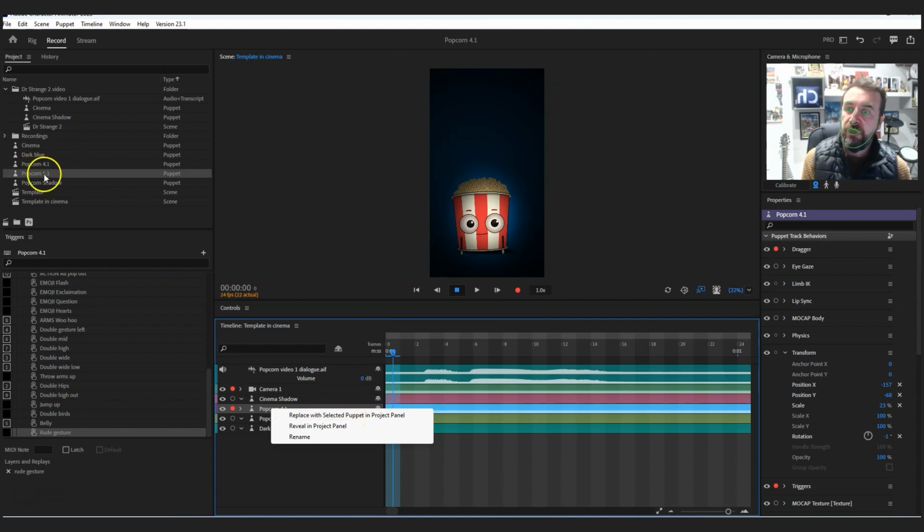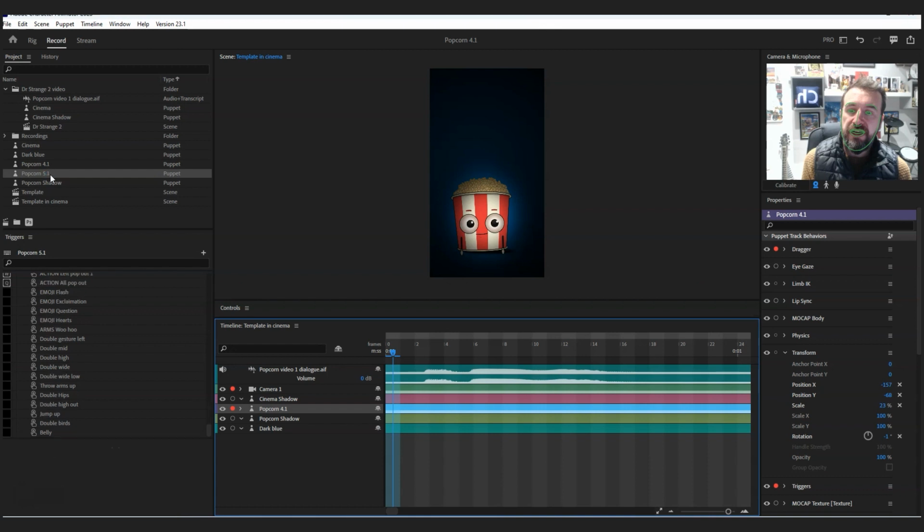So as you see, I've got 5.1 selected, and then I'm going to press replace, and that is going to change the old puppet file with the updated puppet file. In fact, you might want to bring in the updated puppet file if I've added something new to the puppet, maybe it's new props or new expressions or something like that, and you want to swap out the old one. This is how you do it. So that is how you do that.